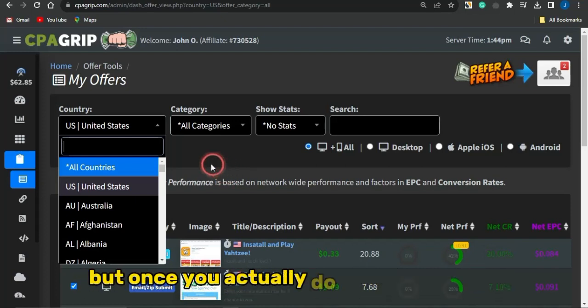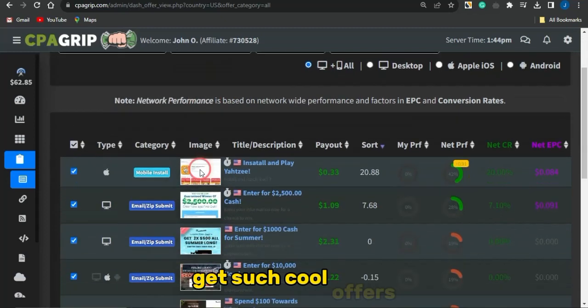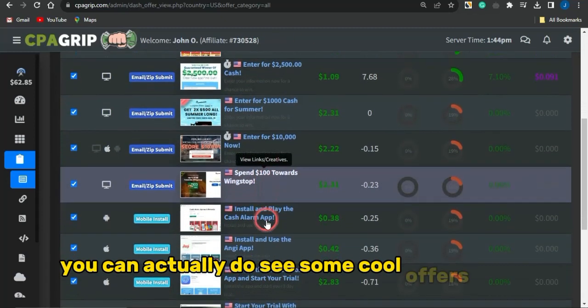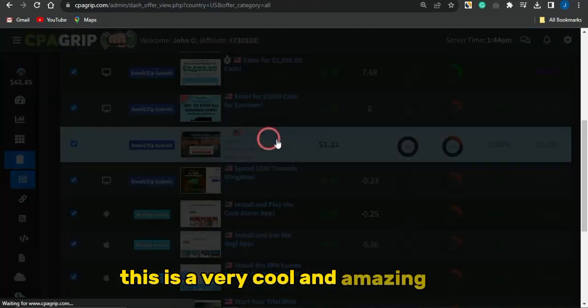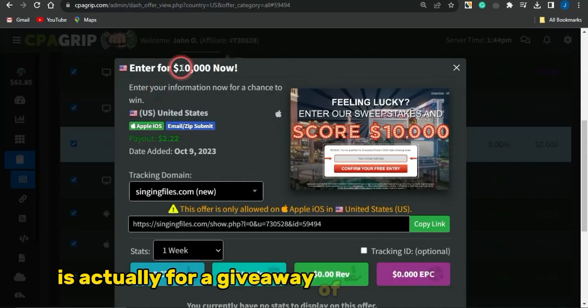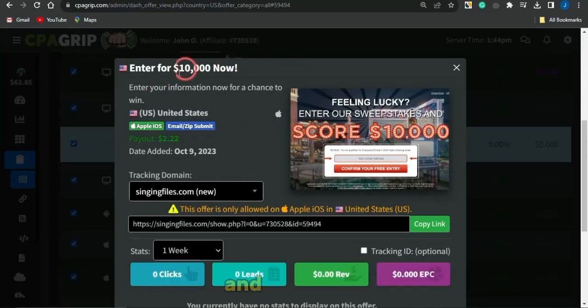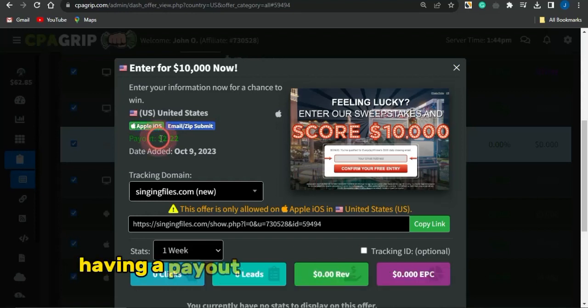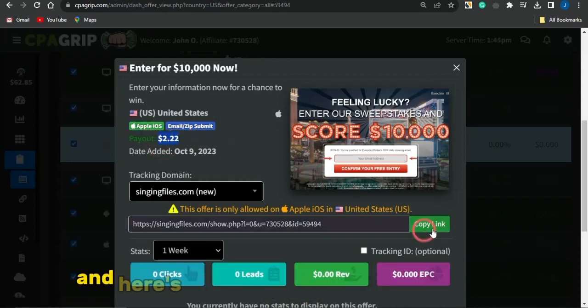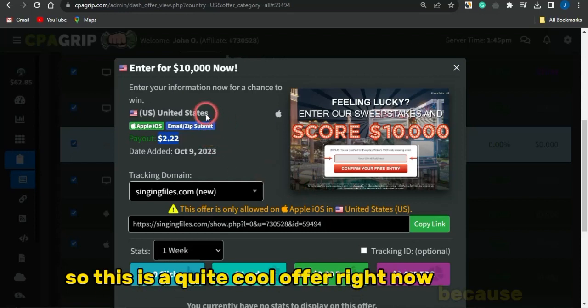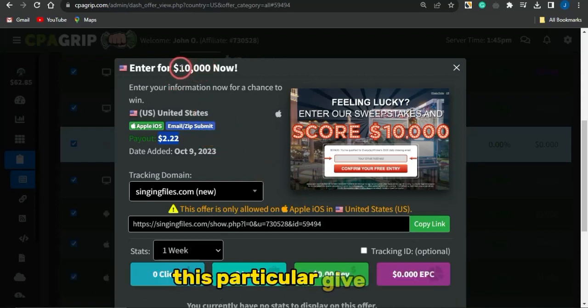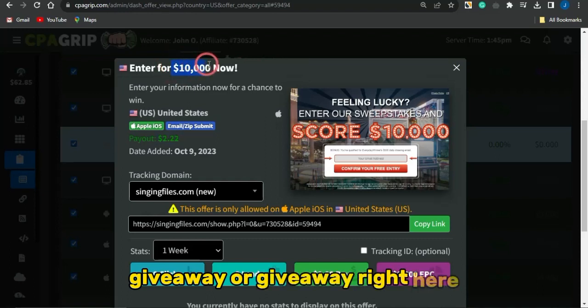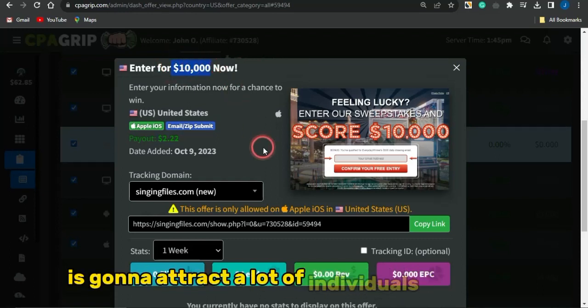So once you do that, you can see some cool offers right now. This is a very cool and amazing one that is for a giveaway of $10,000. You can see that this is an Apple iOS offer and also an email and zip submit offer having a payout of $2.22, and here is your link to promote this offer. This is quite a cool offer right now because this particular giveaway is going to attract a lot of individuals.